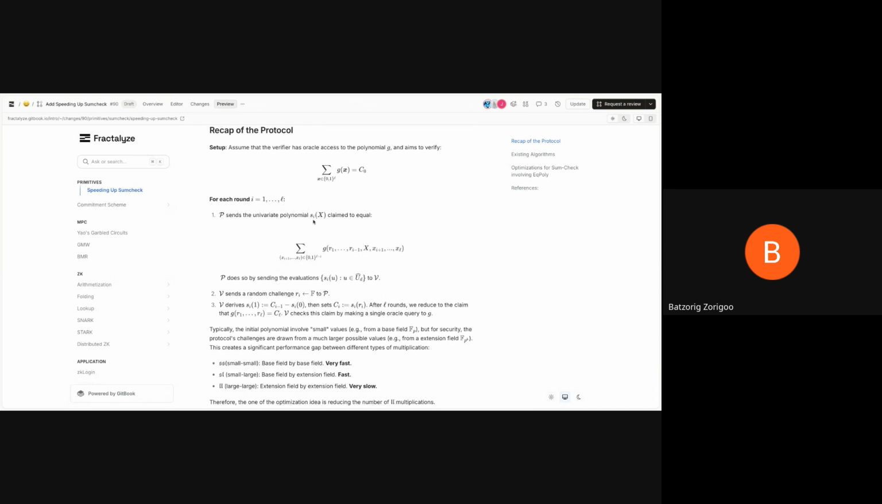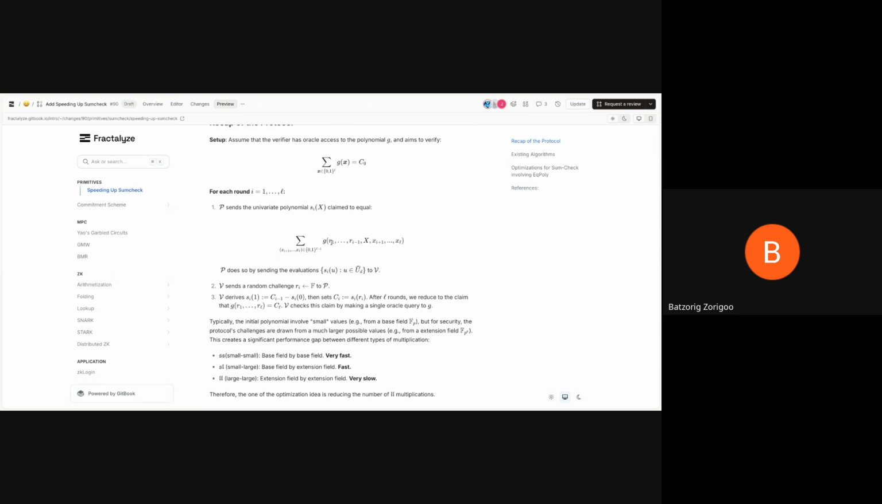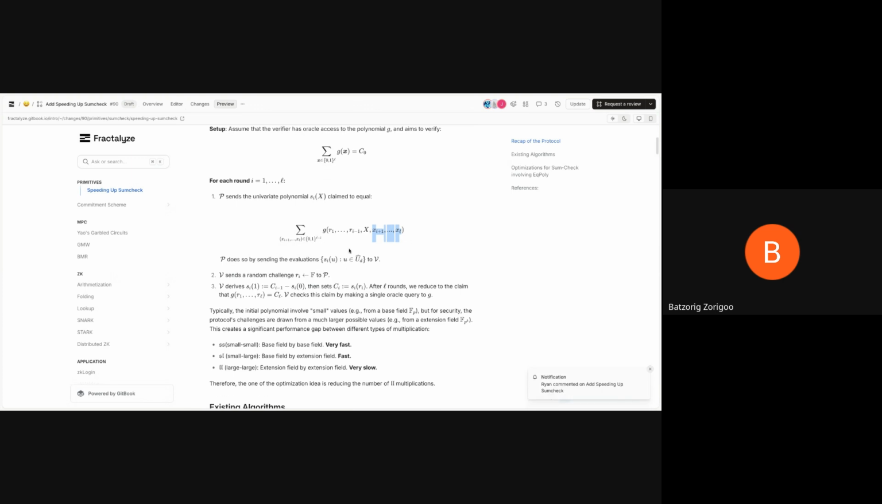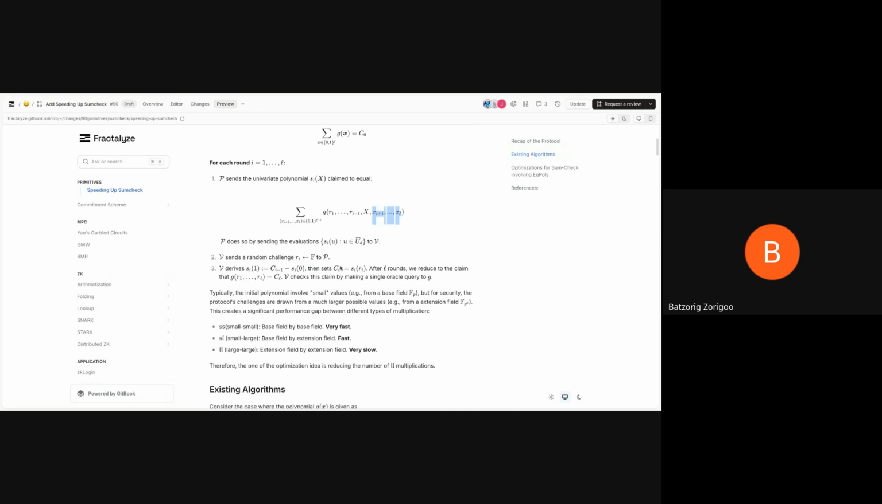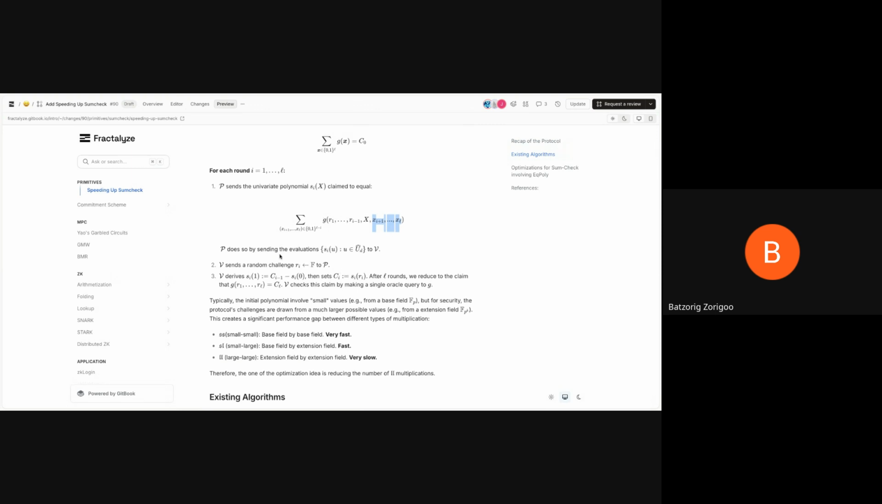So at the ith round, we will have i-1 challenges from previous rounds, and then we will have one univariate polynomial, and we will sum over the last L minus i variables over the Boolean hypercube. So the result of this sum will be a univariate polynomial over X, right? And then the prover will send this S_i polynomial over the evaluation domain.